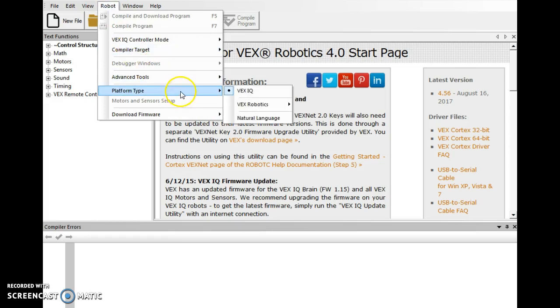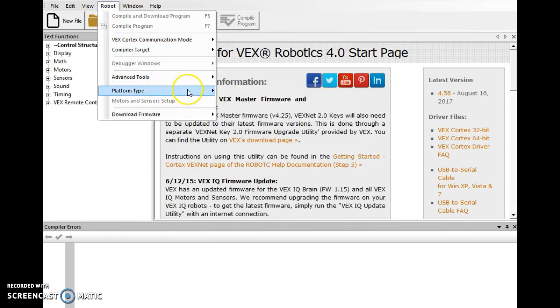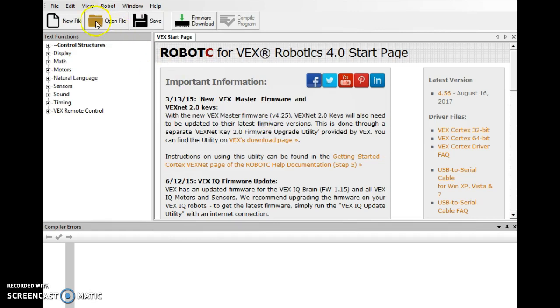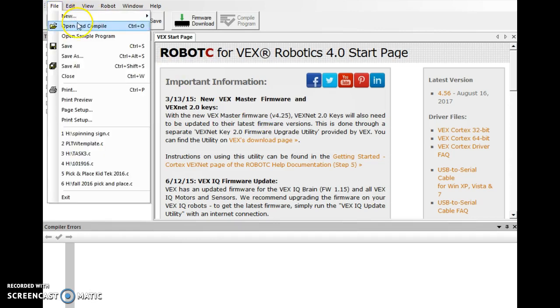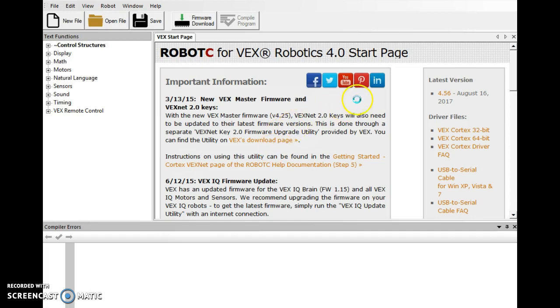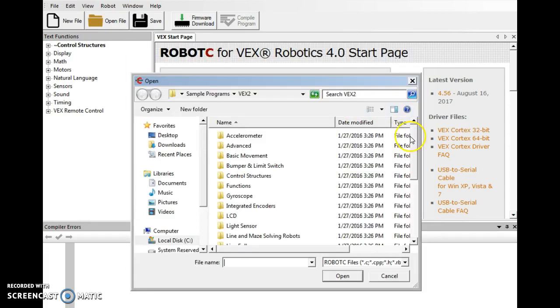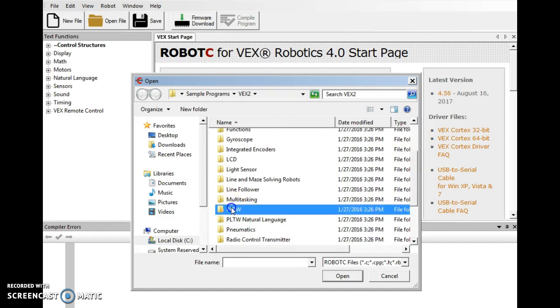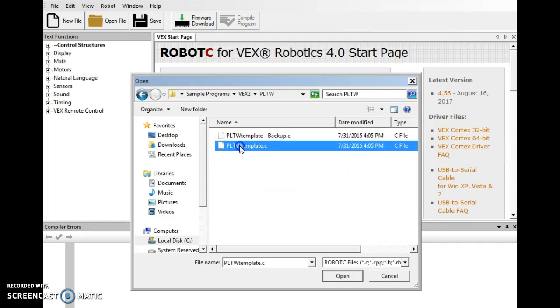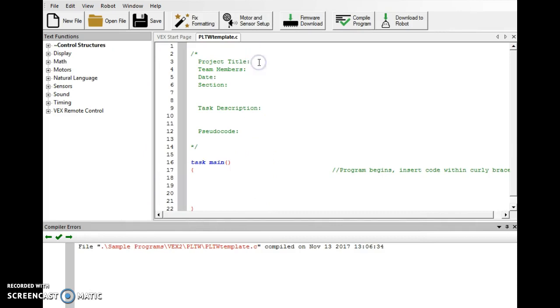I'm going to go to Platform, VEX 2.0, and Platform Natural Language PLTW. I'm going to go Open Sample Program, and I'm going to look for the PLTW folder, and I'm going to open the PLTW template. I'm going to put in project title, Granny's chair, team members, that's me, include anyone involved in the project.